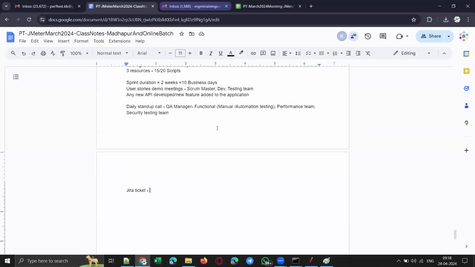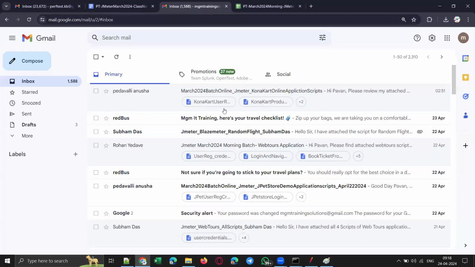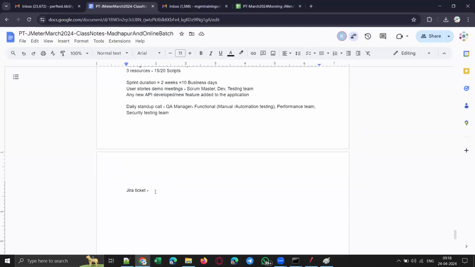Clear, guys? Or else any team member can create Jira tickets for each one of them, and they can assign them to their team members. Clear, guys? So once we create a Jira ticket, we will be updating that ticket regularly. You need to update the progress daily. Suppose you are blocked somewhere, you need to update the Jira ticket, or if you completed the task or completed that script.